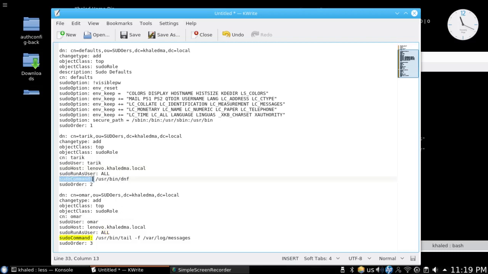Then the command, the privileged command that's allowed for this user. The second one is user Omar, and change type is added. Object class top, object class sudoRole. Common name Omar, sudo user Omar. Then he is allowed to run the tail command on this machine, which is Lenovo.khalid.me.local, and must be given sudo order number 3.